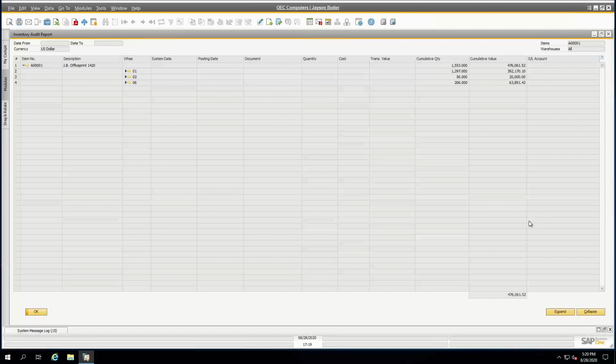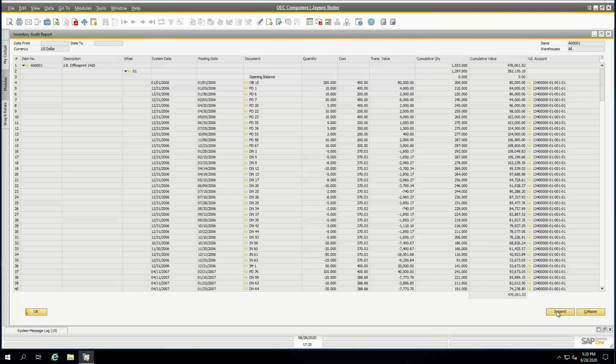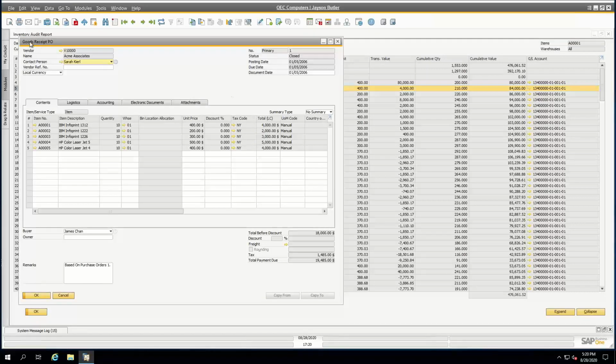And furthermore, if we really want to understand or explore why the value of an item may be different from what is expected, you could fully expand it so you can see a detailed view of every transaction. What was the quantity of that opening balance or that receiving document? And you can always drill down into that document to see, for example, a goods receipt PO that gives me more information about that item.